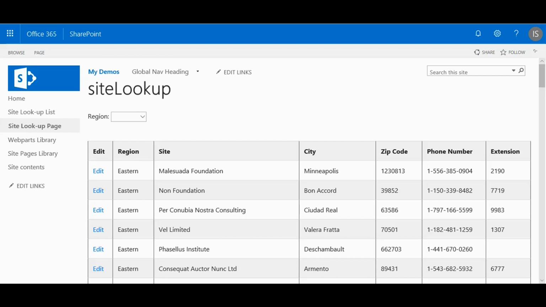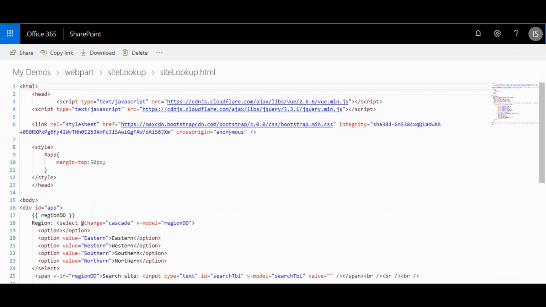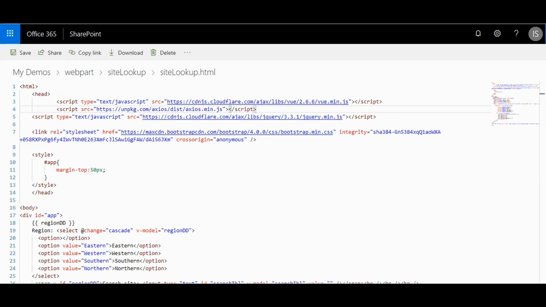In our code, the first thing that we need to do is go to the HTML of our site lookup, and we need to add the Axios library to that, and I have that here. So I'm just going to copy this and then just add it. Add that. And we don't need jQuery anymore.